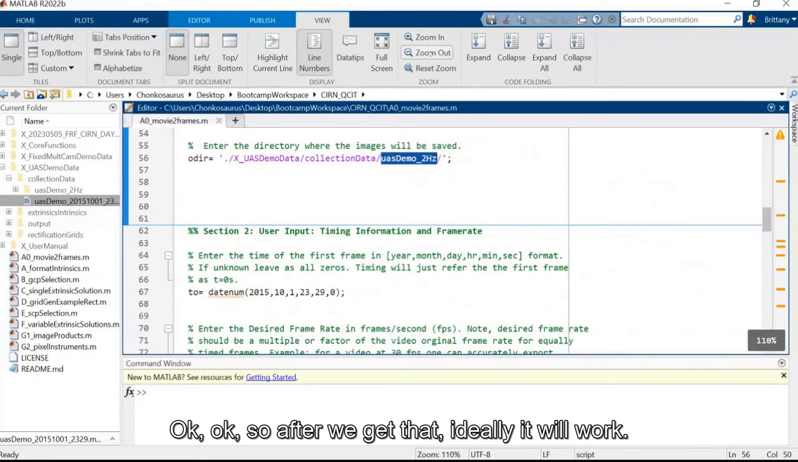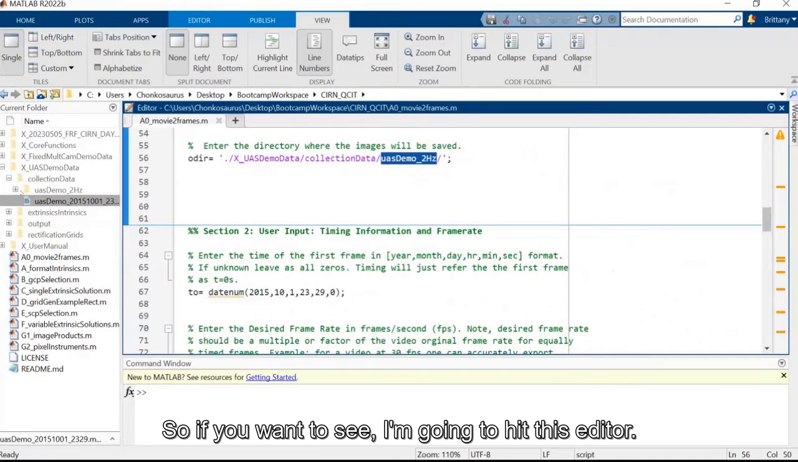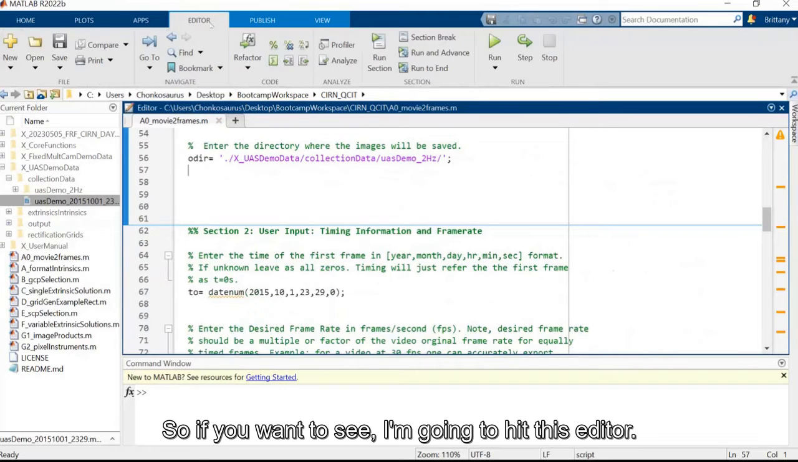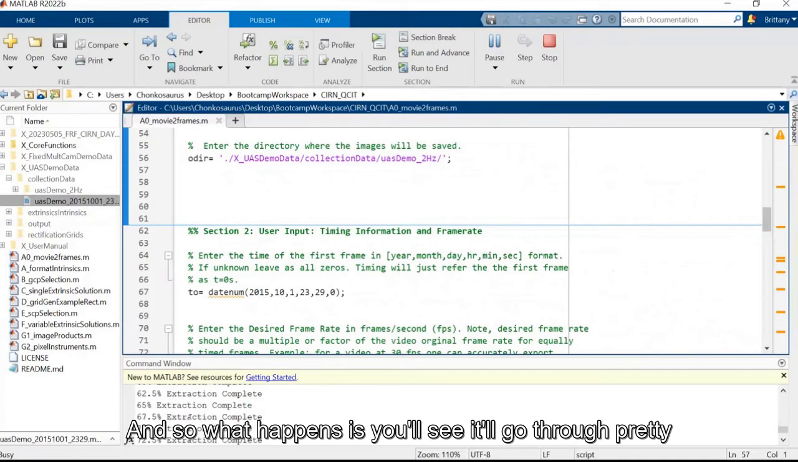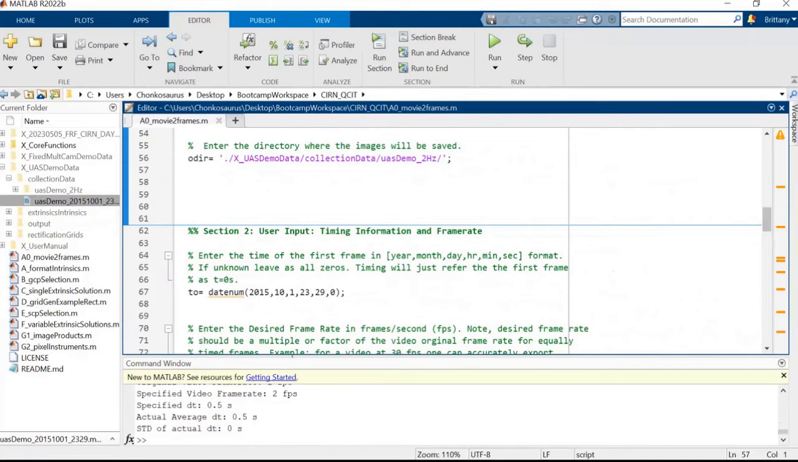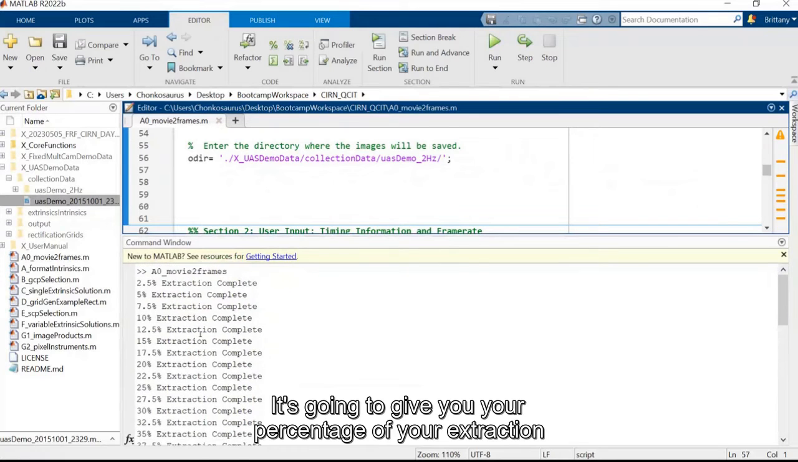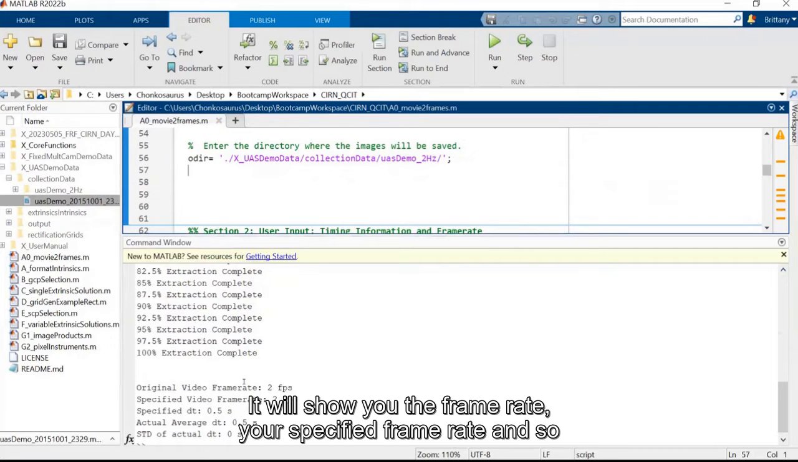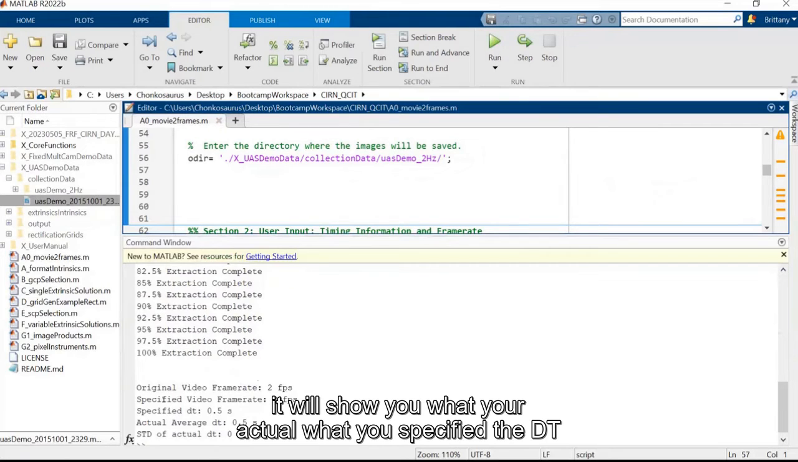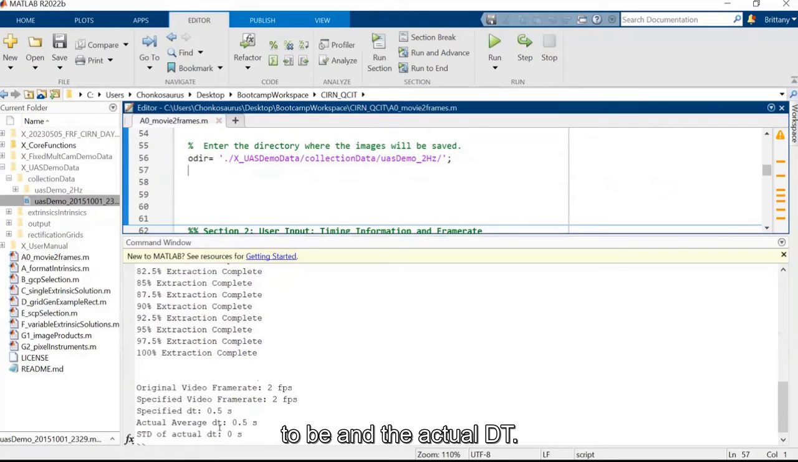Okay, so after we get that, ideally it will work. So I'm going to hit run or F5. What happens is it'll go through pretty fast. This is a fast computer. It's going to give you the percentage of your extraction of the video that's complete down here. It will show you the frame rate, your specified frame rate, and what you specified the DT to be and the actual DT.